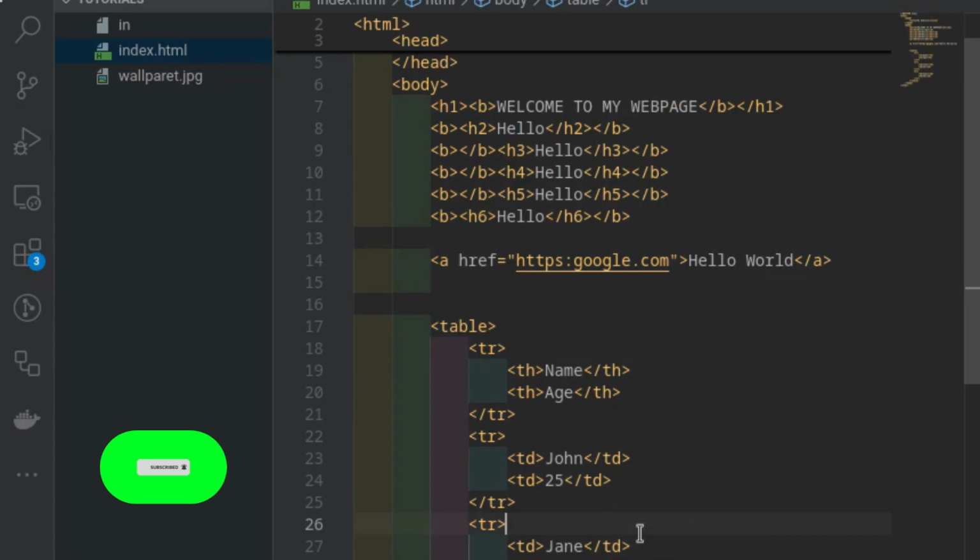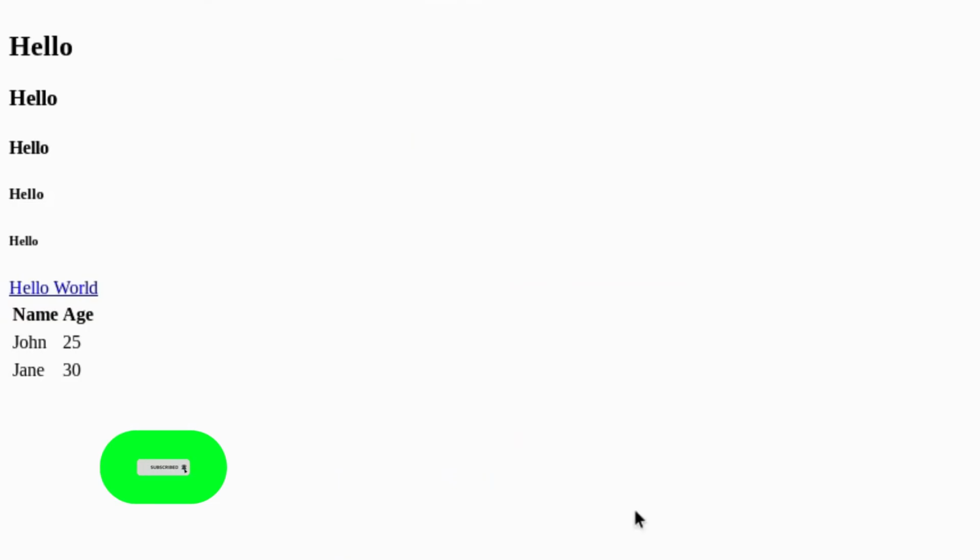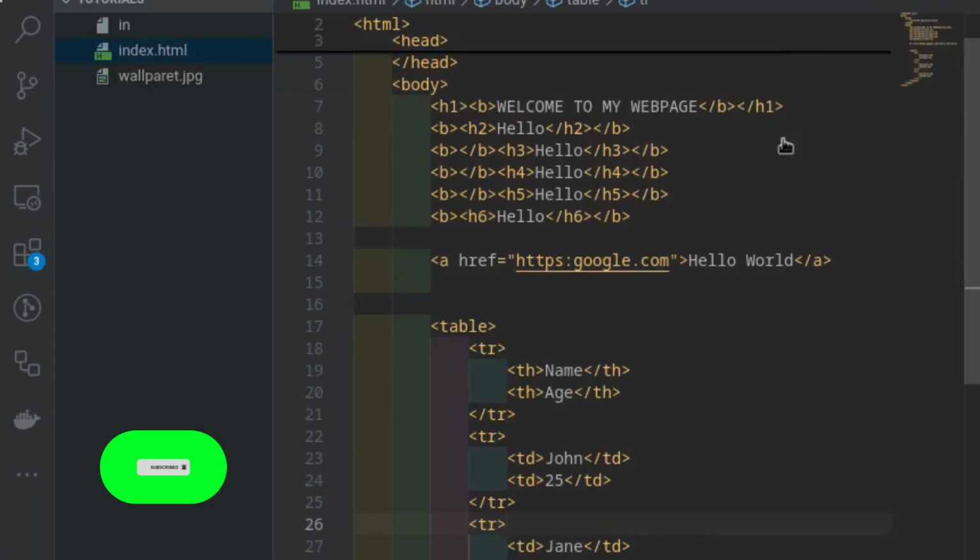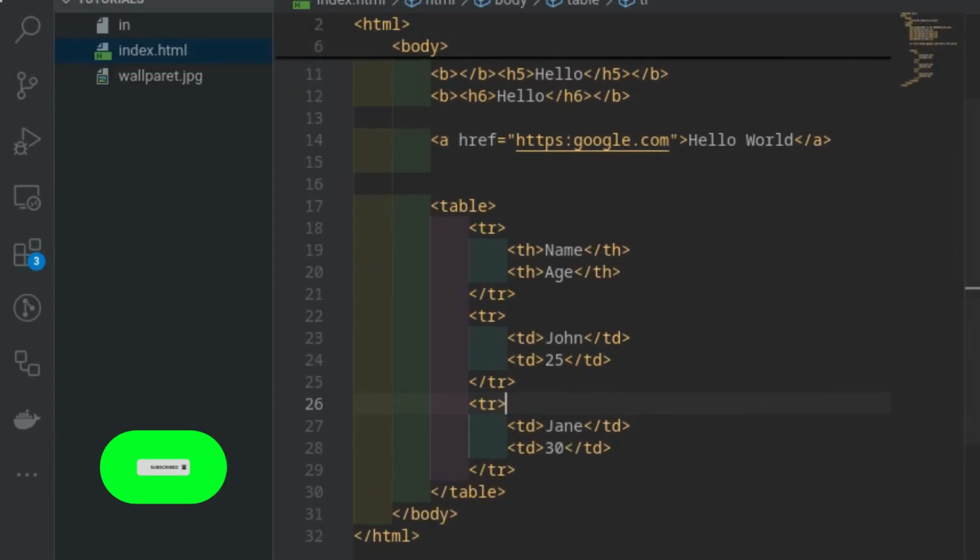Now let's save this code and see how it looks like. Now you see how our table appears to be. So name and age, the first row, are the headings of the table, followed by John with age 25, Jane age 30. So this is how you create a table in HTML in a website. So let's proceed to the next phase, which is about forms and inputs.